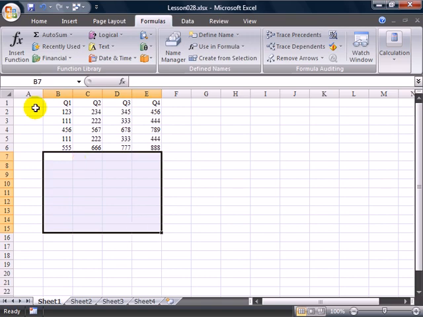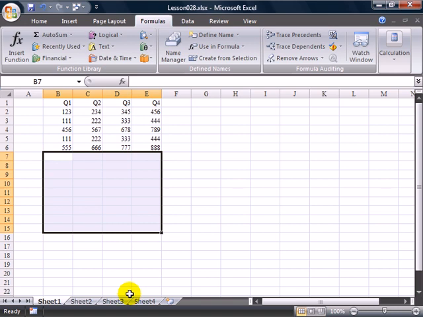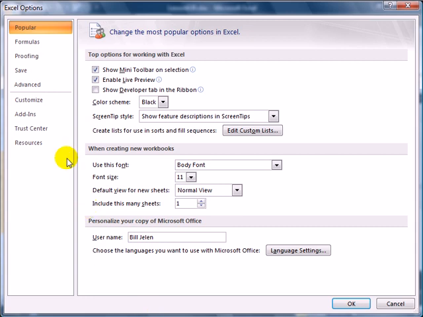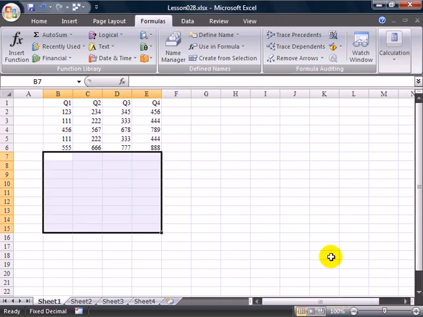Well, we have a similar setting in Excel Options. On the Advanced tab, it's the second setting. Automatically insert a decimal point, and we can specify as many as we want, although I'm sure 2 is the common one. Now we can just enter 1, 2, 3, 4, 5, press Enter, and Excel will insert the decimal point for us. A great trick if you need to enter dollars and cents.